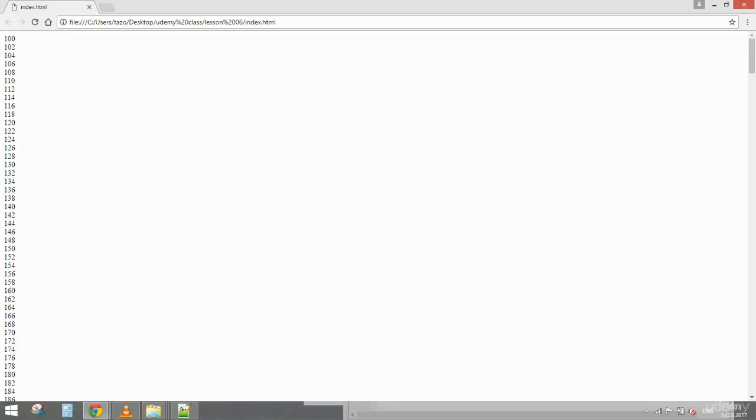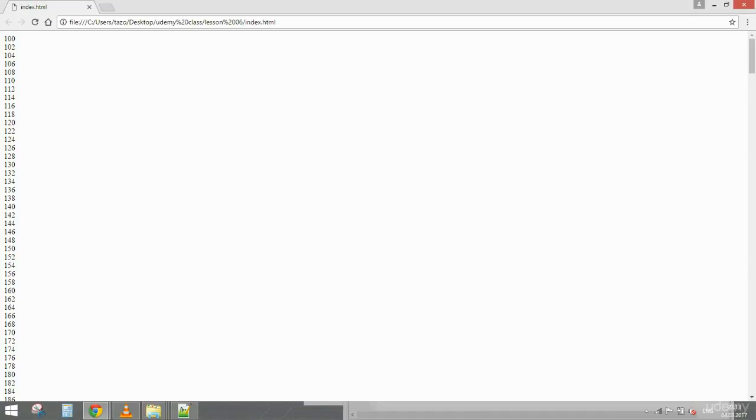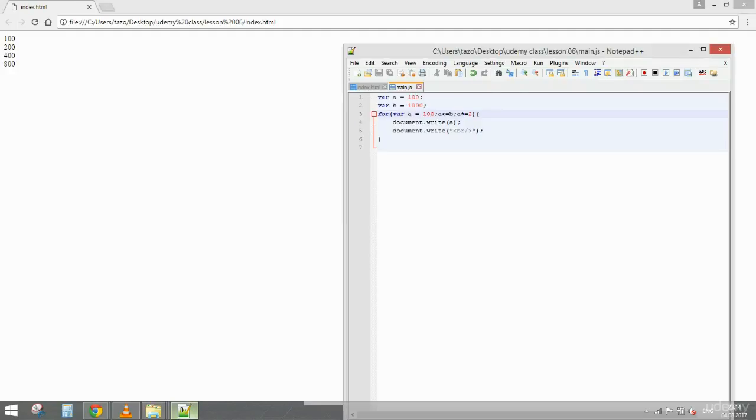If you want, you can also multiply a by 2, which will print out all the even values, but they will be just multiplied by 2, so you are getting only 4 of them. And you are not getting 1000 really, because 800 is the last value, and 800 multiplied by 2 will be equal to 1600, which is obviously more than 1000. And this is how it goes.